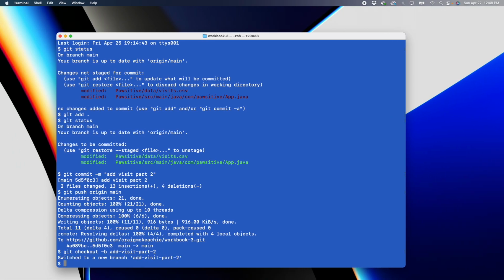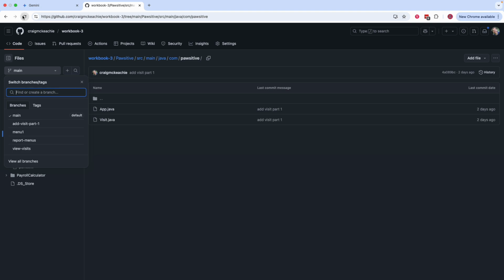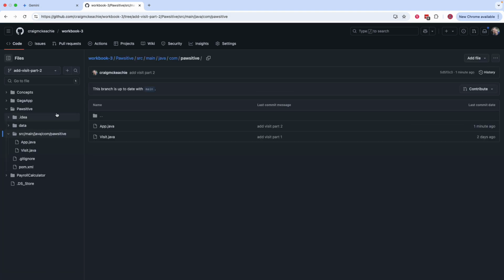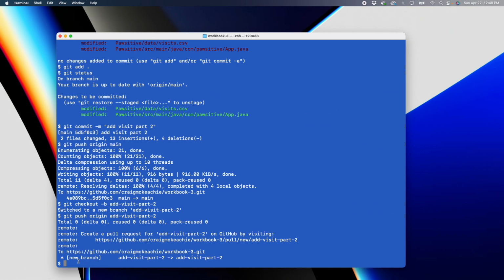So at this point in my local Git repository, I have a copy of that branch. But if I want to push it, I'd have to say git push origin, but I don't want to push to the main branch. I want to push to a branch named what I named the branch, right? Add visit part 2. Okay, so now if I come out here and I refresh, I should see add visit part 2. So there's a nice checkpoint for this feature.